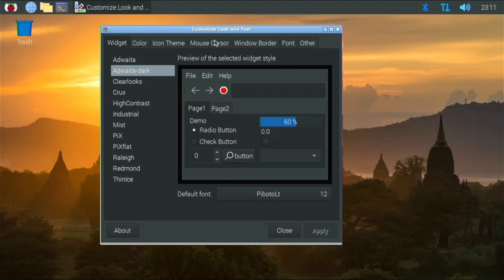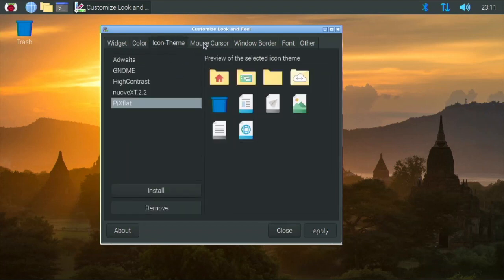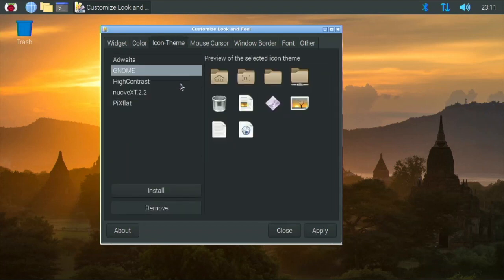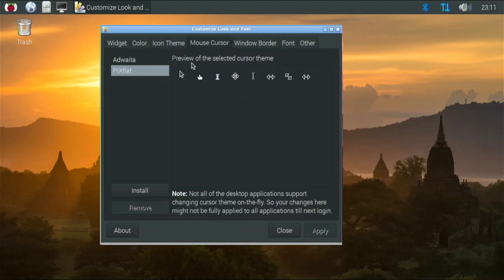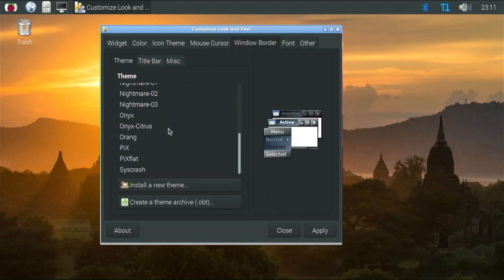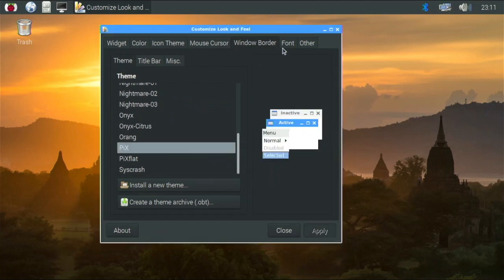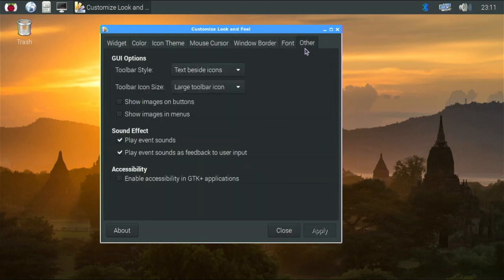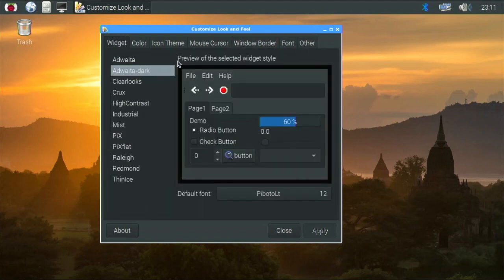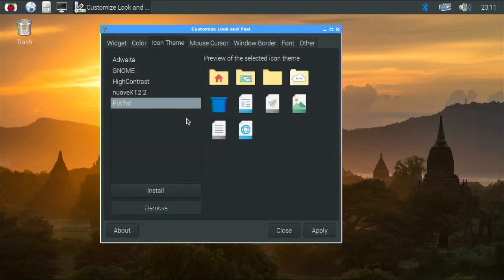So I'm going to be showing you guys how you can install other themes. Then you can change the color and icon themes. Like here's the GNOME icon themes if you like that. There are only two mouse cursors in here that are available. Window borders, these are just different ones. Then there's the font, and other settings. So there's a good amount of settings in here to edit and play around with. Let's just go back to Pixflat.